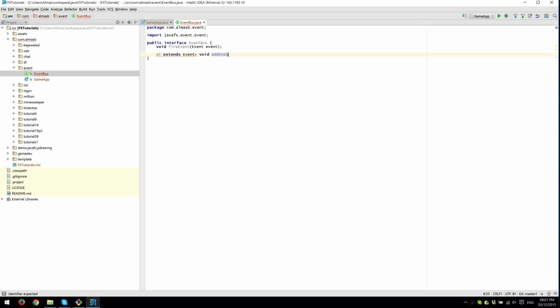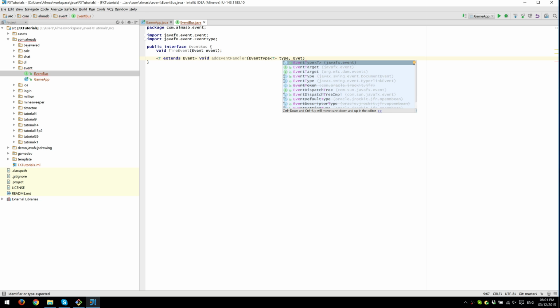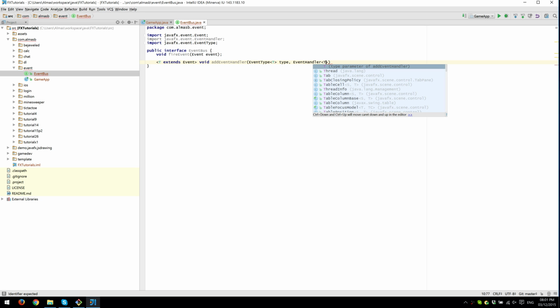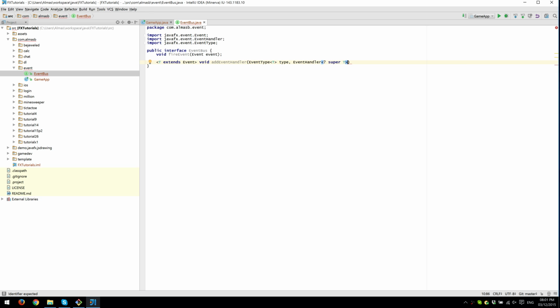add event handler, which takes an event type first because we need to know what kind of event type we're interested in, and that is going to be type T. So that's the type of the event, and then we are going to pass in an event handler. This is the code that will run when the event happens. It is going to be capture of super T because this is the consumer, the handler.